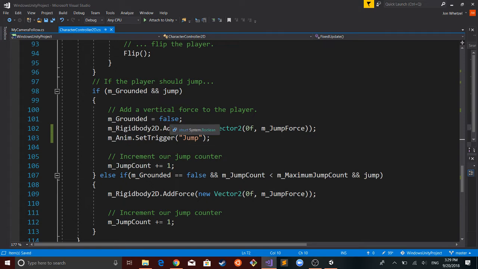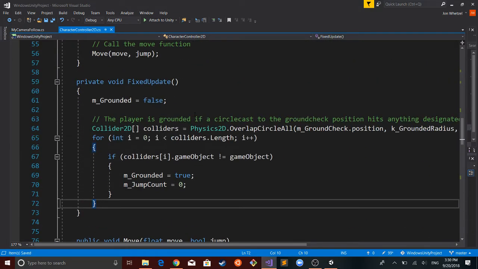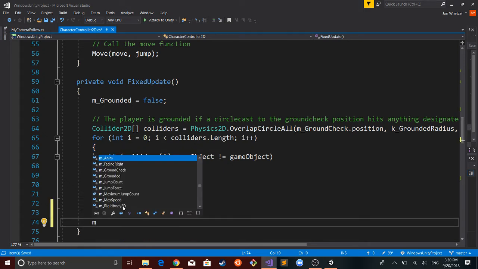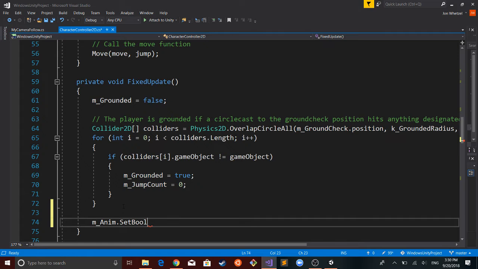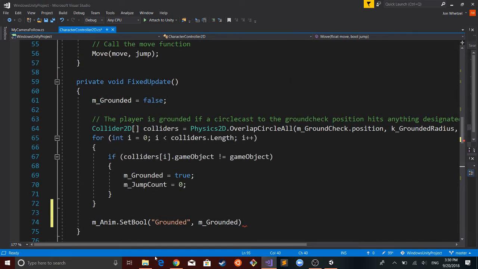I take that back, because we do modify it here. But this gets run on every update cycle, so this is probably the more appropriate place to put it. Because grounded is a Boolean value rather than a trigger, we have to say set bool, and again, you give it the name, which we've called grounded, and then whatever the value is, and we're just going to tie it directly to m grounded. Okay. So that should set the trigger and Boolean value.